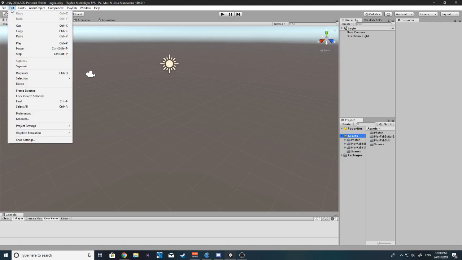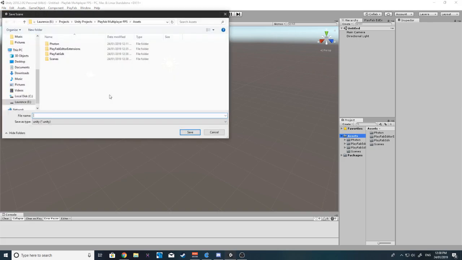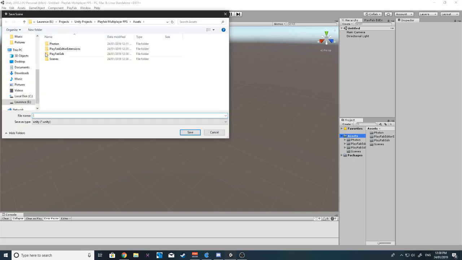We're then going to create a new scene. And we're going to save it. I'm going to call this scene master. And this is going to be the first scene that is displayed. And then I'm going to create a new scene and I'm going to save this scene as register.